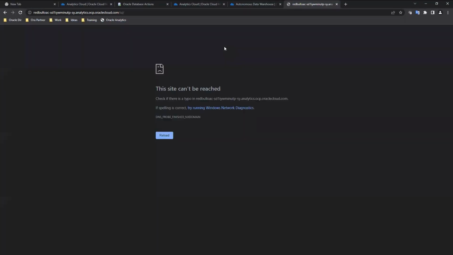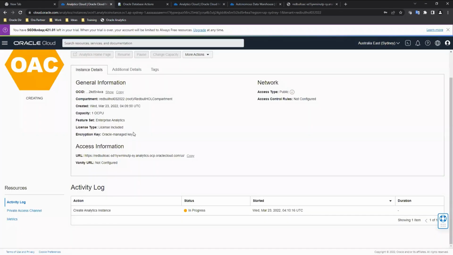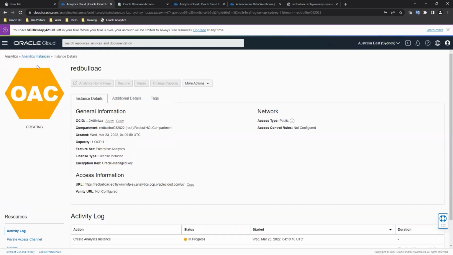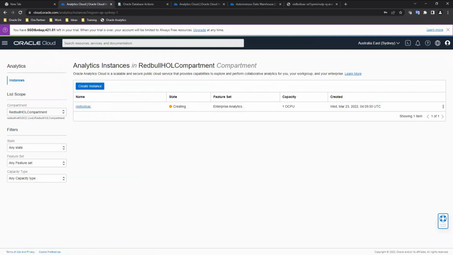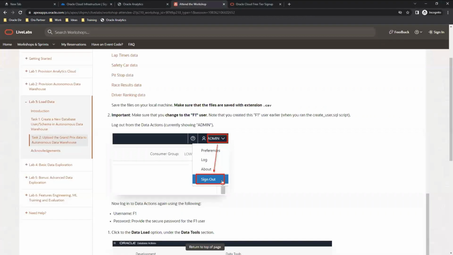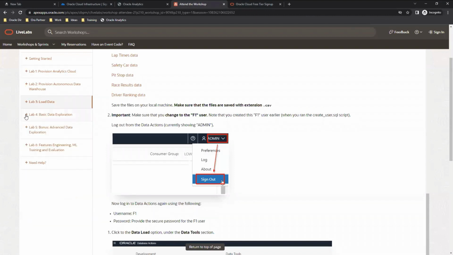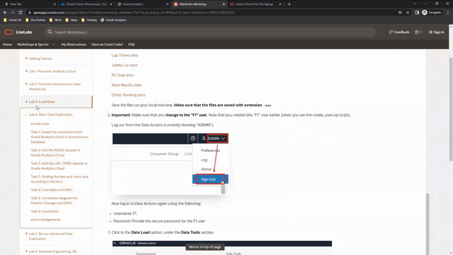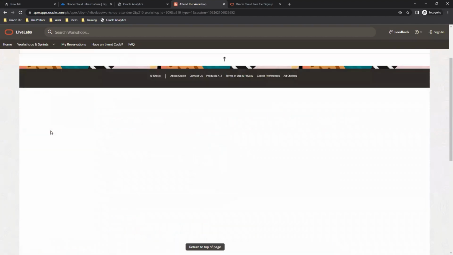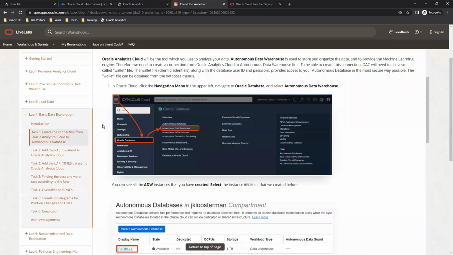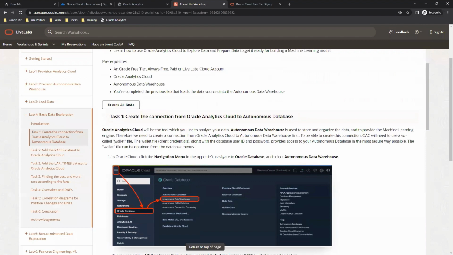But I think as of now, it's not ready yet. Yeah, it's pretty much taking a little bit of time, like I've mentioned, around 10 to 15 minutes. But that should not be an issue. I mean, we're pretty much ahead in terms of the hands-on lab. But just to give you a quick idea, what is next for the hands-on lab, let me head on to the lab guide. As you can see, we are now approaching lab number 4, where we are supposed to create a connection from the autonomous data warehouse into the analytics cloud.